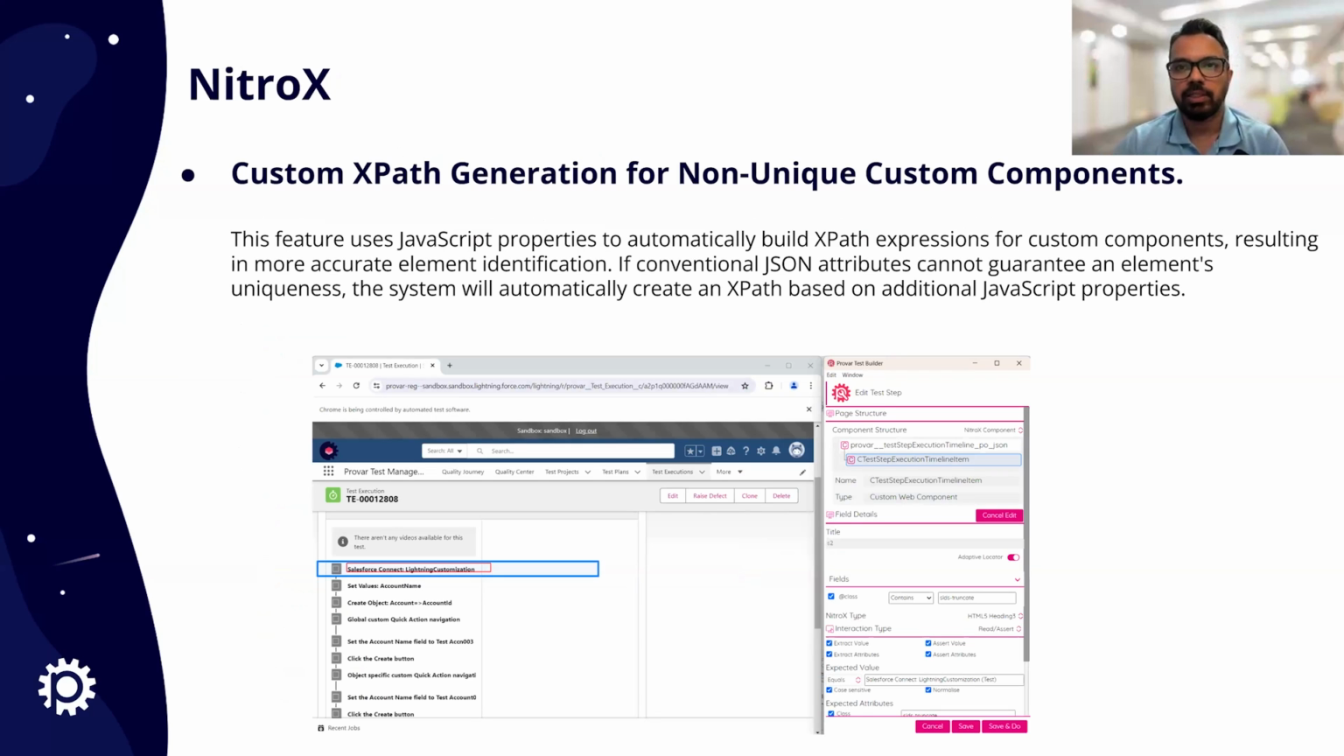But for the typical custom components where you don't have any unique property available and you want to select the properties on your own, now we have the capability available on the test builder where you can see a structure where you can simply tick on the checkbox and choose the property that you feel is unique, and the attribute that you feel is unique. So it is very easy now to select the attribute for the non-unique custom components.